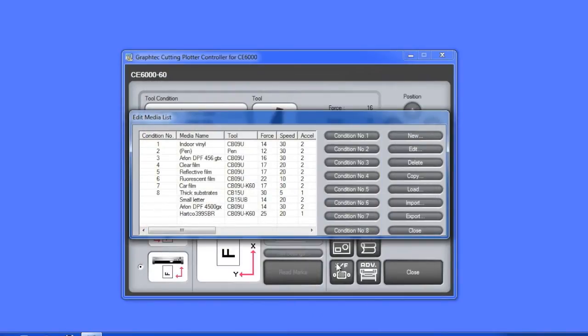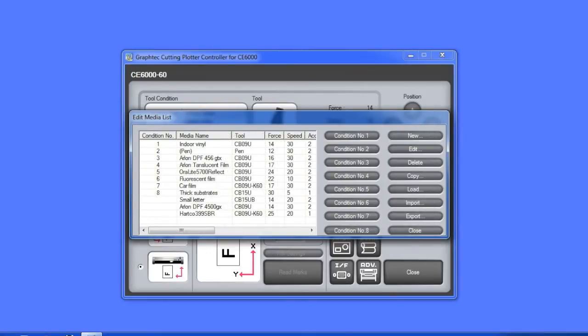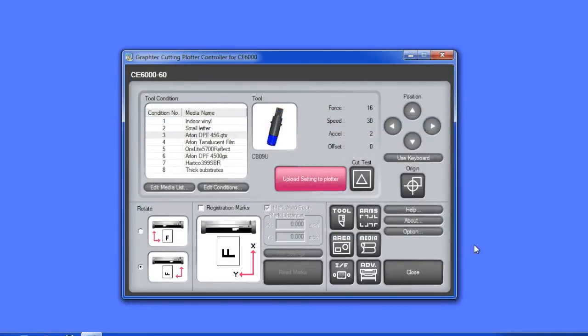Next, we'll add in a number of different media types that we would like to use. Looking at the media list, you'll notice that there are some media types that have been assigned to a condition. To assign a condition to a media type, first select the media type, and then click on the condition number to assign the media type. Once the media list has been set up with the media types and the condition number that they're assigned to, we can just click Close and get back to the main controller menu.